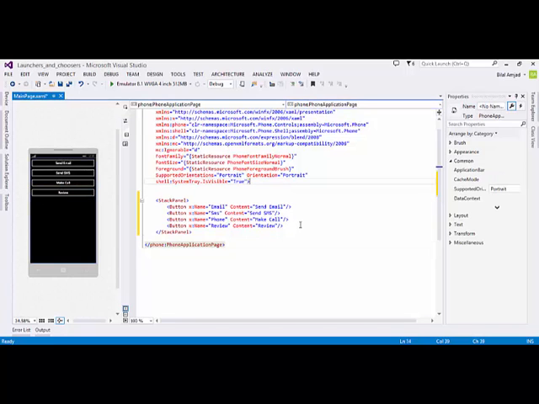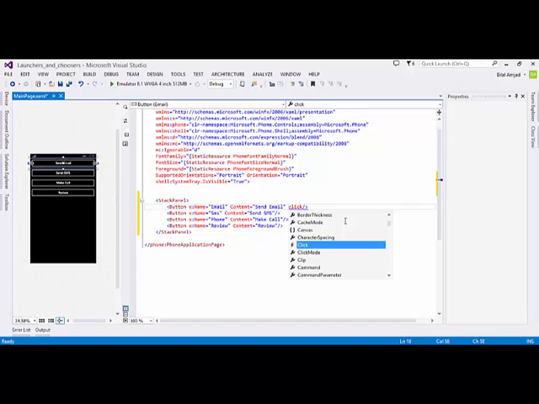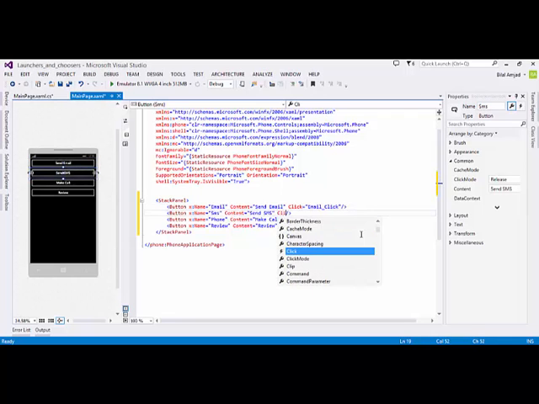Now I have to register the events for each of them. For that, just right click, and the very good IntelliSense of Visual Studio will bring you an option to create the new event handler. Just press enter and it will create a click event handler against your button. Similarly, I will create the event handlers for them also.